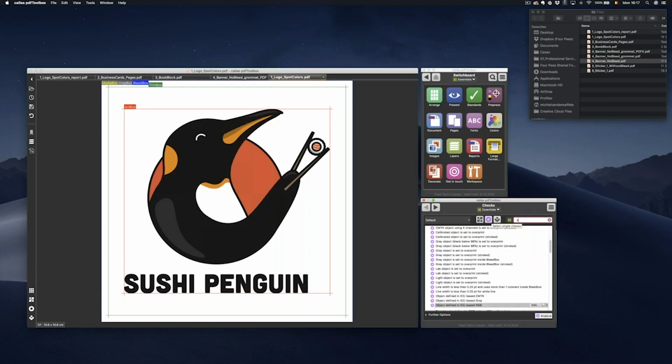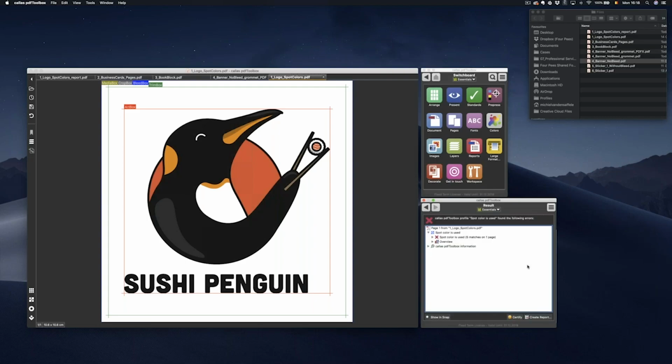Now, if I say spot, I can see a check for spot color is used. I can say analyze, and we'll see, oh, it finds 5 matches on this page for objects that are using a spot color. So if I open it up, we can see there are in fact 5 hits. A hit is what it's called when a check finds an object. We have 5 hits, 2 of which are for red sushi penguin color, and 3 of them are for the orange sushi penguin color.